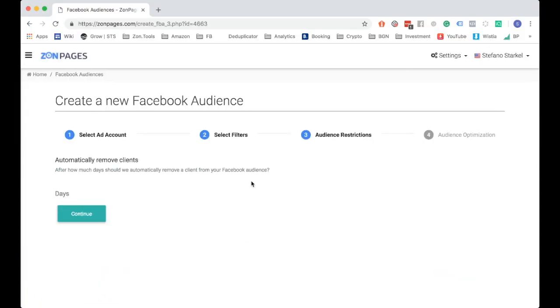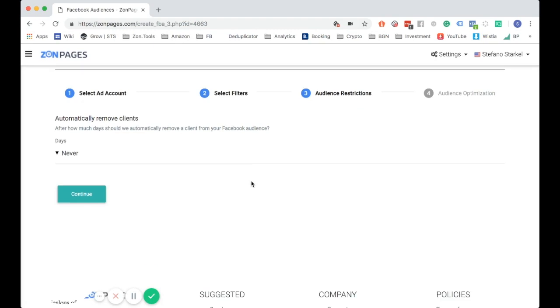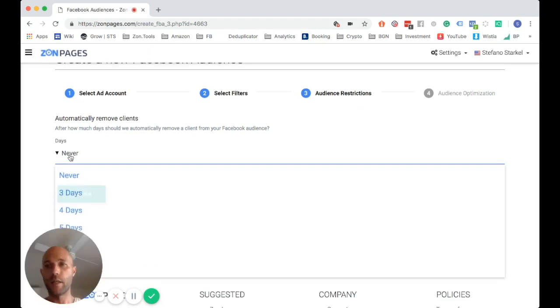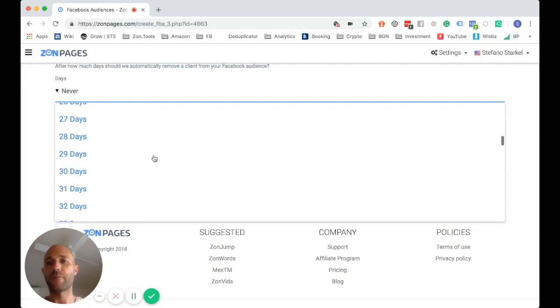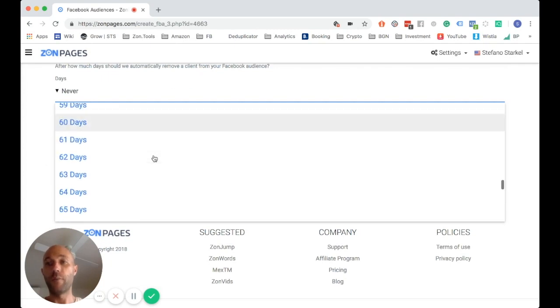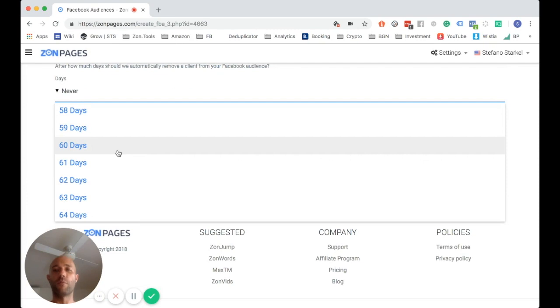Automatically remove clients, again, we want a 60 days one. So I will tell ZonPages to automatically remove my customers if they bought before 60 days from now, or when I target them. Okay, so I will want to put 60 days.